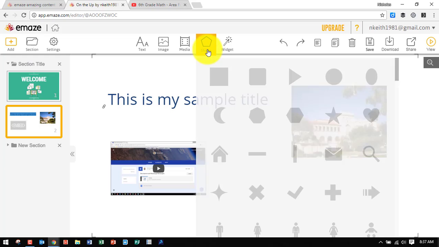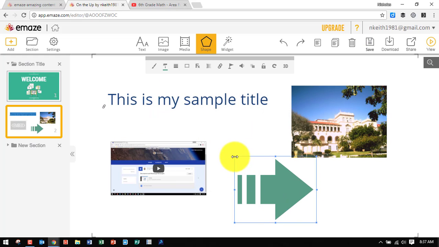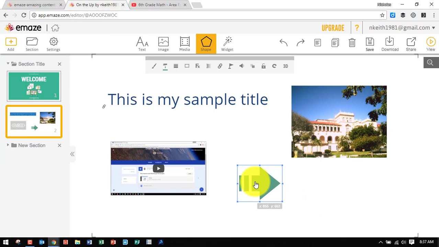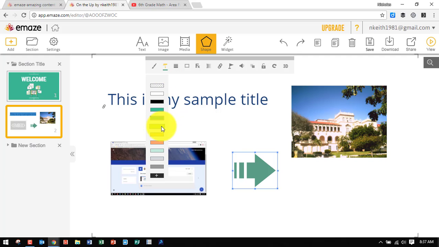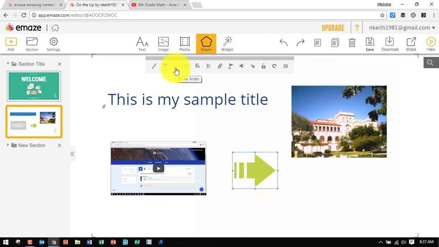Next at the top, I have a selection of shapes that I can add just by clicking, dragging, and resizing. You can change the color of any of these shapes by clicking color here in the toolbar, along with those other options that we saw earlier, such as the width of the stroke color, special effects, and adding a link.